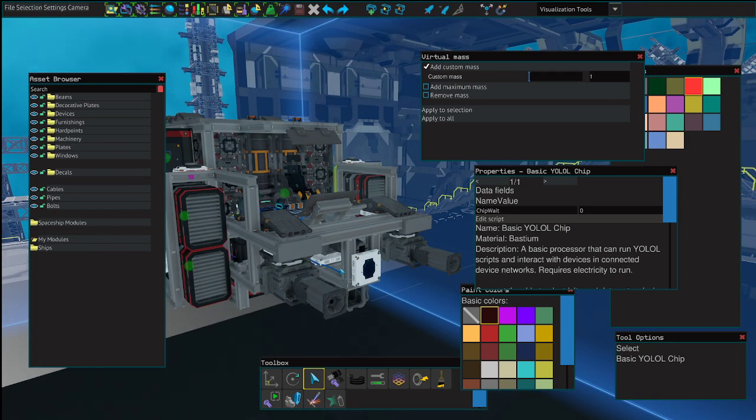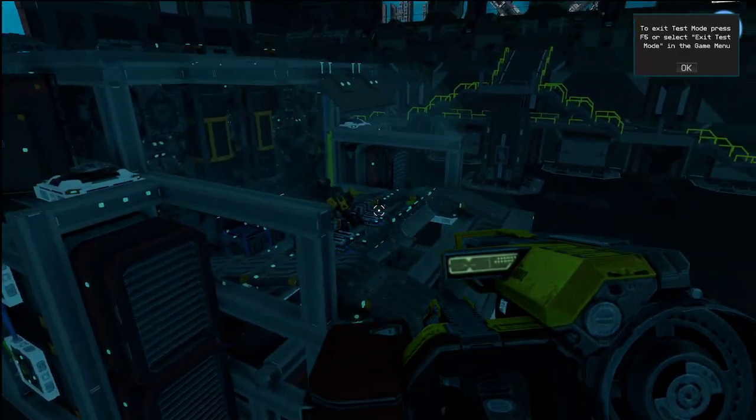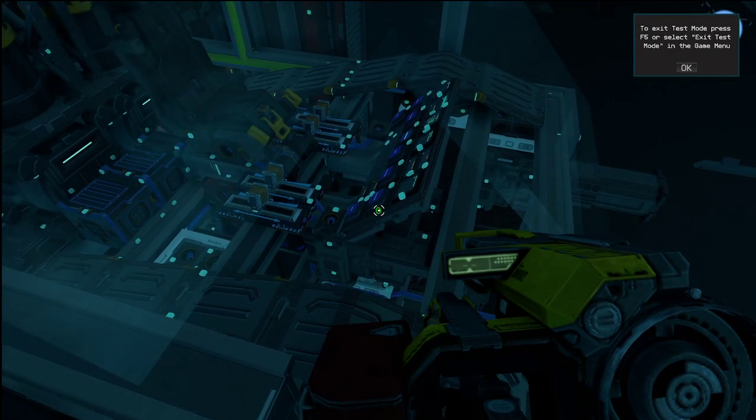Hello and welcome to another Starbase tutorial. In this tutorial, we'll be taking a look at precision mining lasers and how to set them up.